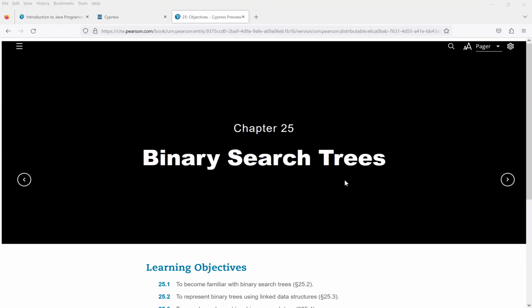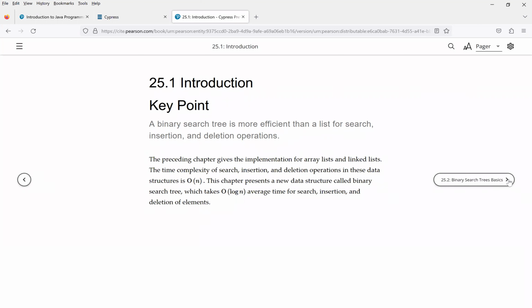Can we do better? Yes. So we're going to have this data structure, binary search tree. It will give you, on average, the order of log n time for search, insertion, and deletion. So let's look at this data structure, binary search tree.